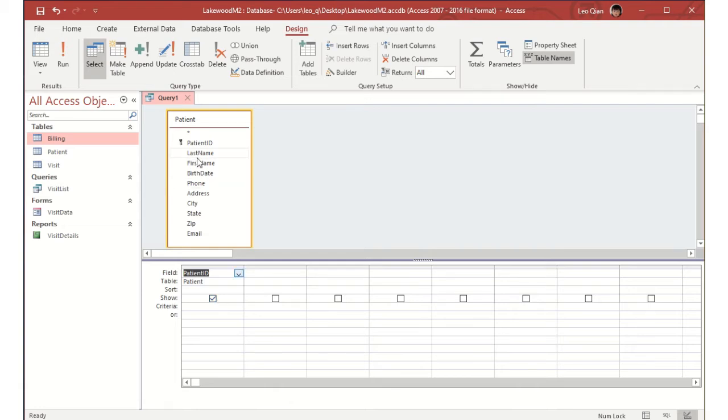You can add more. I need last name, I need first name, and I need a city, and I need an email. You see, I don't select everything. I just want some of the columns. I choose 5 columns from the patient table in this order, and I want to show all of them. That's why you can see the checkbox on all those 5 columns. All right, I have my query built.